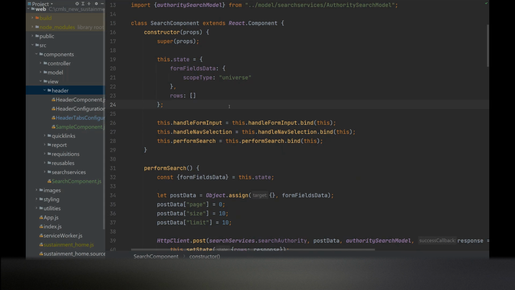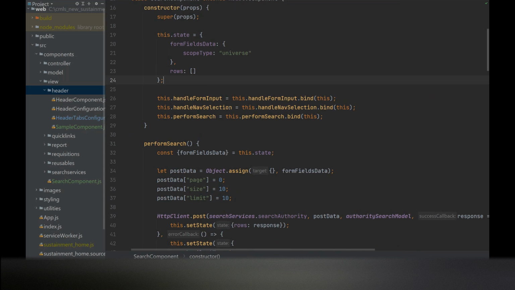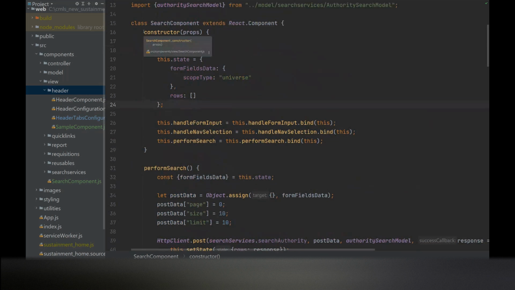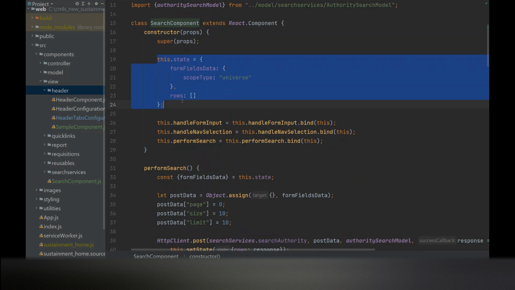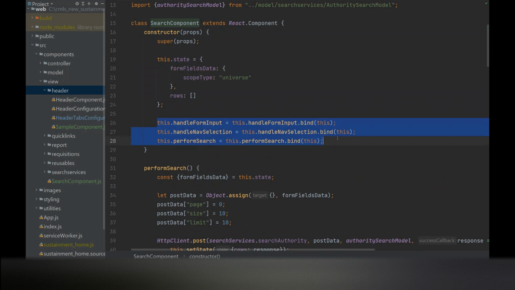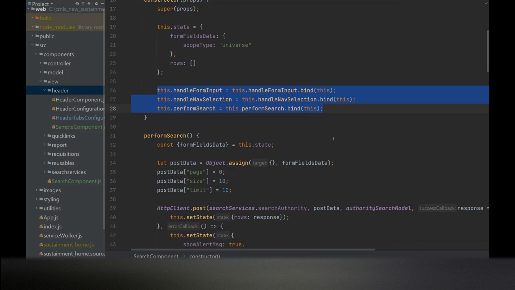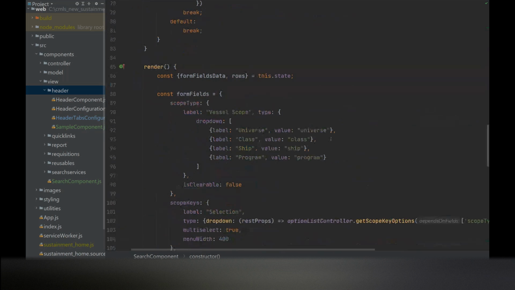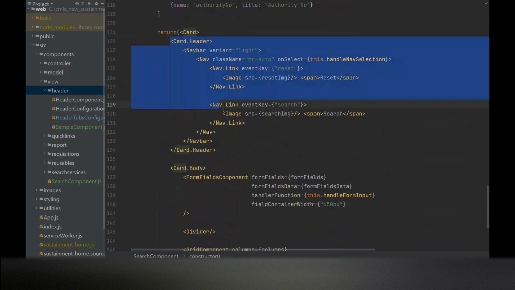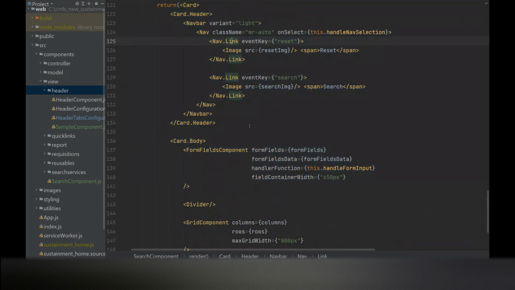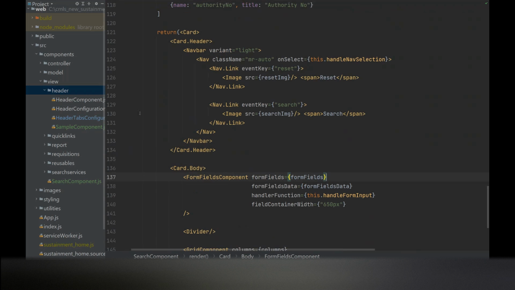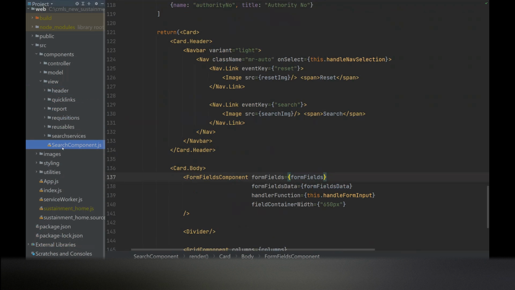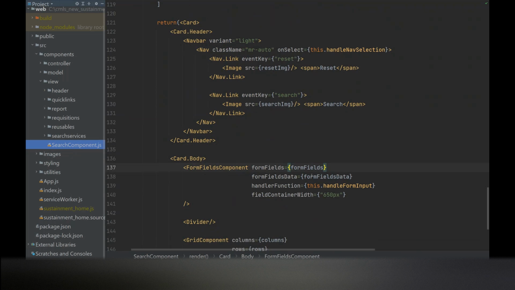We'll be adding those additional features, but I just wanted to cover the basics for the component where we create the constructor, where we have all of the initial state, all the this bindings for all the methods that we used, that the render also contains all of the elements that we want to present. So the navigation bar, form fields, grid component, that we're passing data from the parent, which is the search component that we just created, down to the child using props.